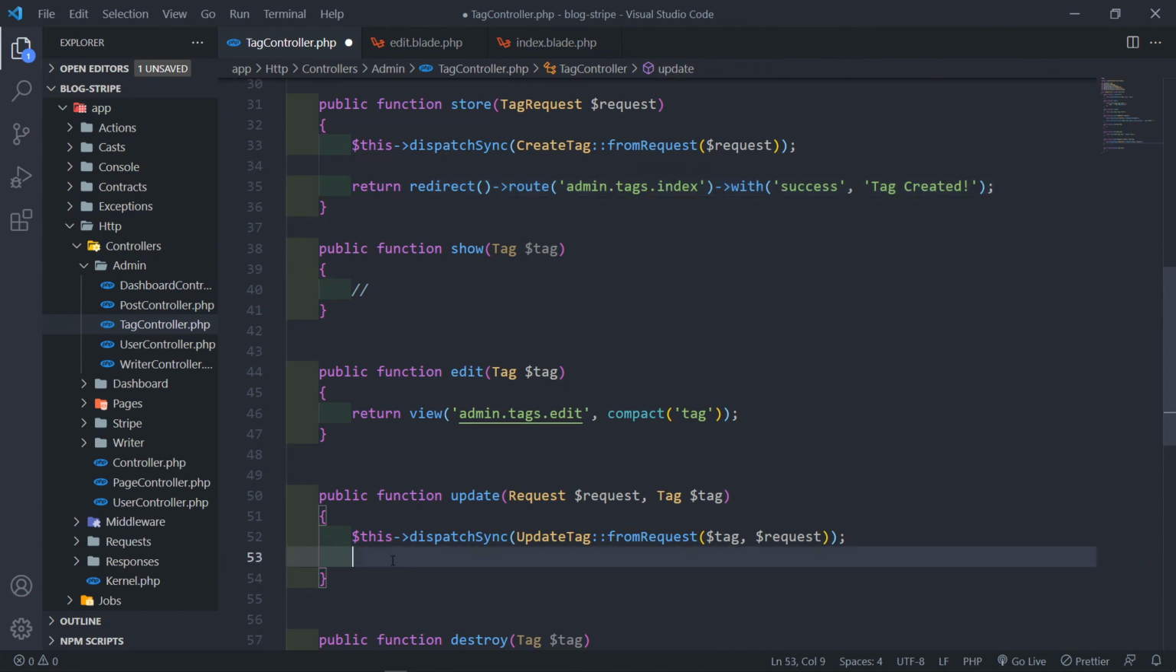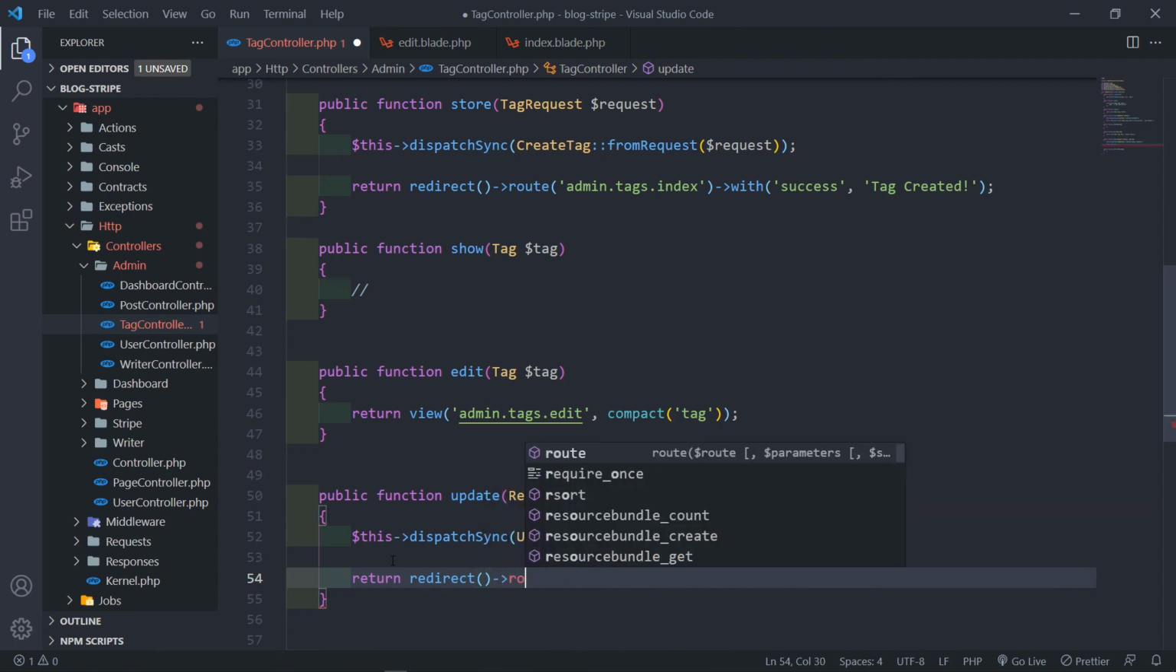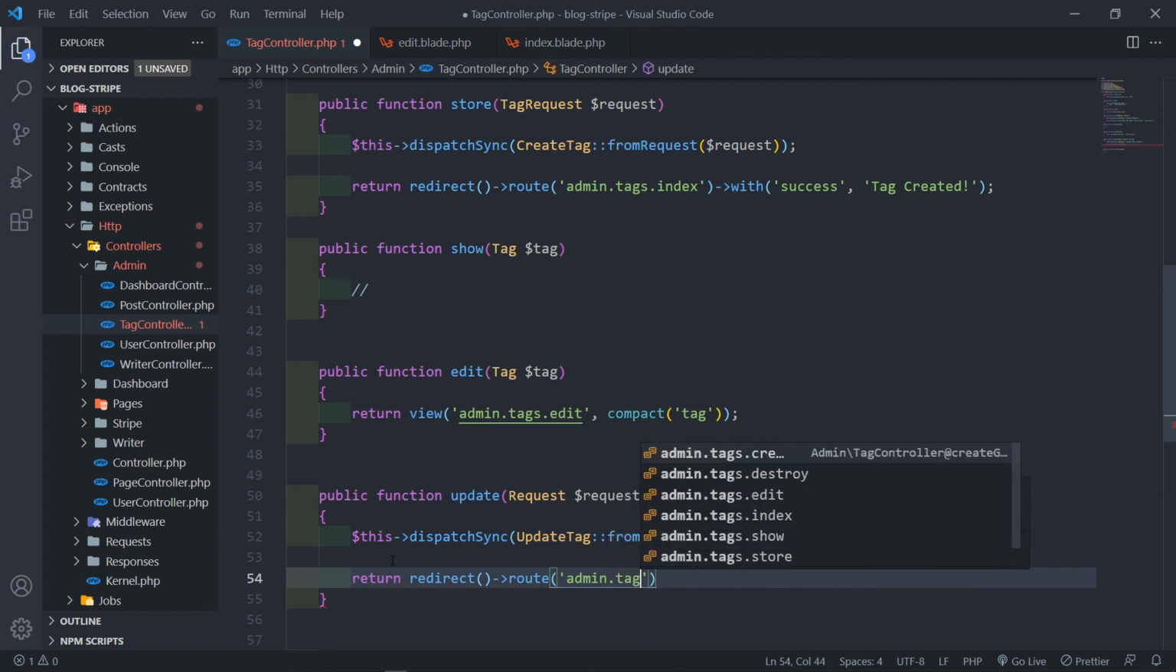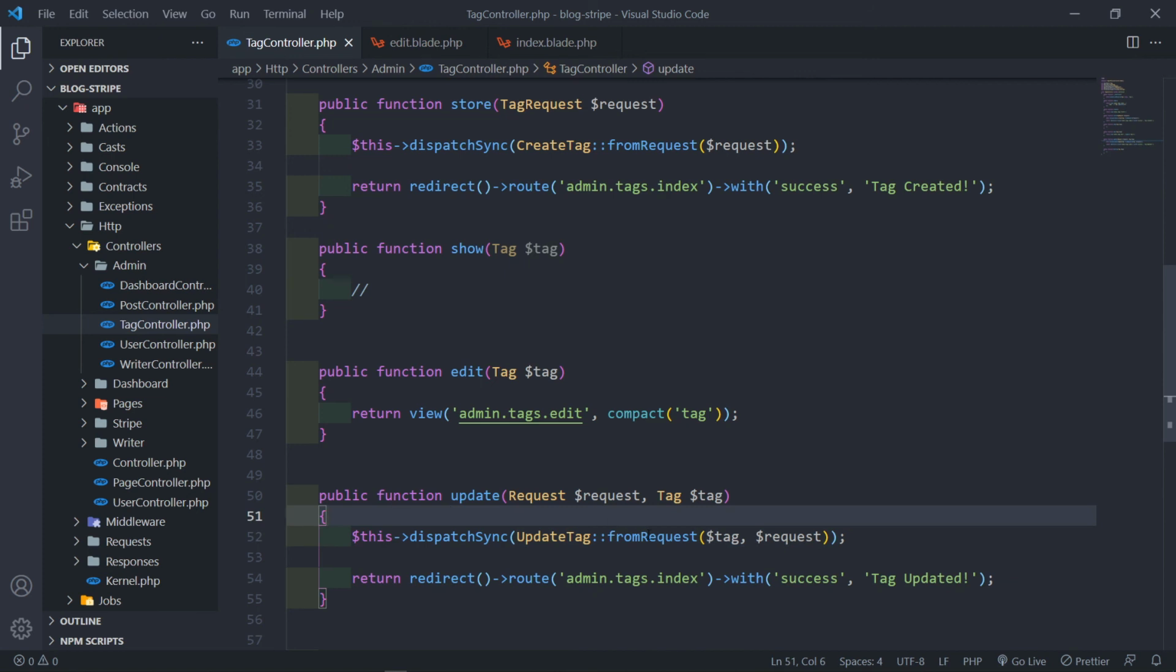And I'm going to return and redirect to a route. The route will be admin.tags.index, this one right here, with a success message. I'll just say tag updated, just like that. All right, so in the next episode, we're going to create the update tag job, and then we handle the process right there.